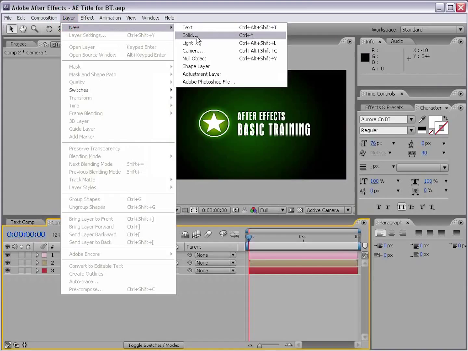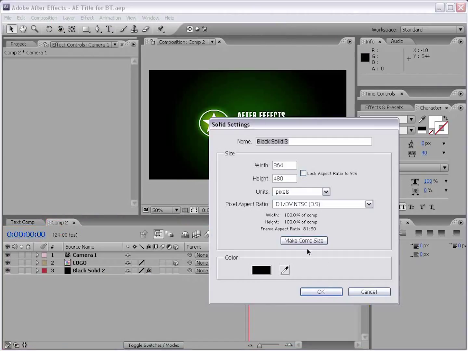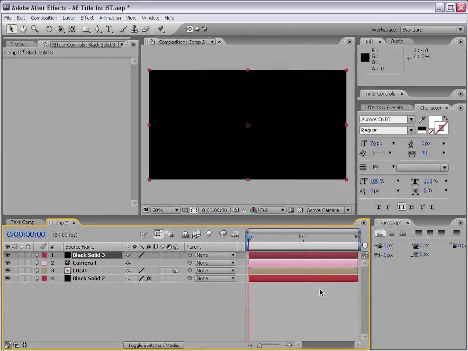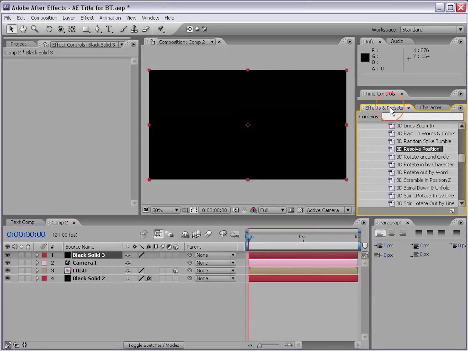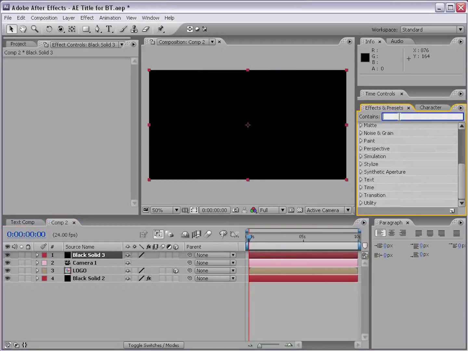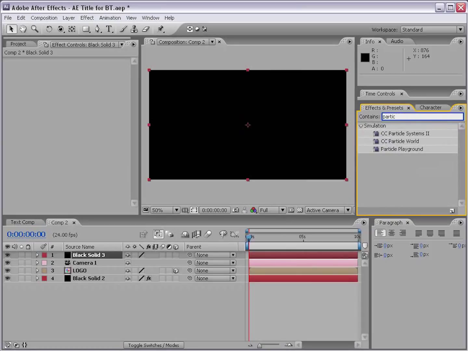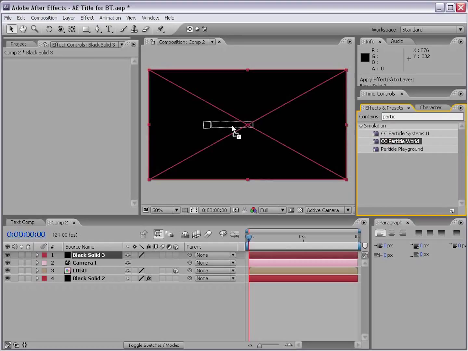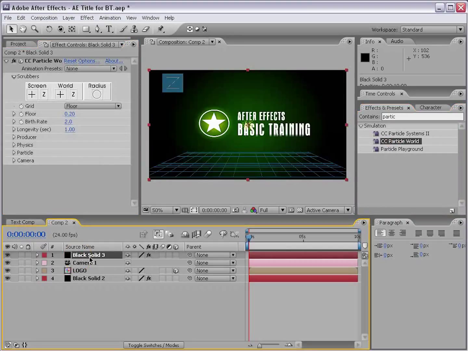Now I'm going to create another new solid. So Layer, New, Solid, make comp size and choose OK. Then to this solid, I'm going to apply a 3D particle system. So I'm going to go to my Effects and Presets. I'm going to type in particle, and Particle World comes up, and that's the one we want. So I'm going to drag that out to my new solid. Now I'm going to rename this solid by hitting Return on the main keyboard, and we're going to call it particles.